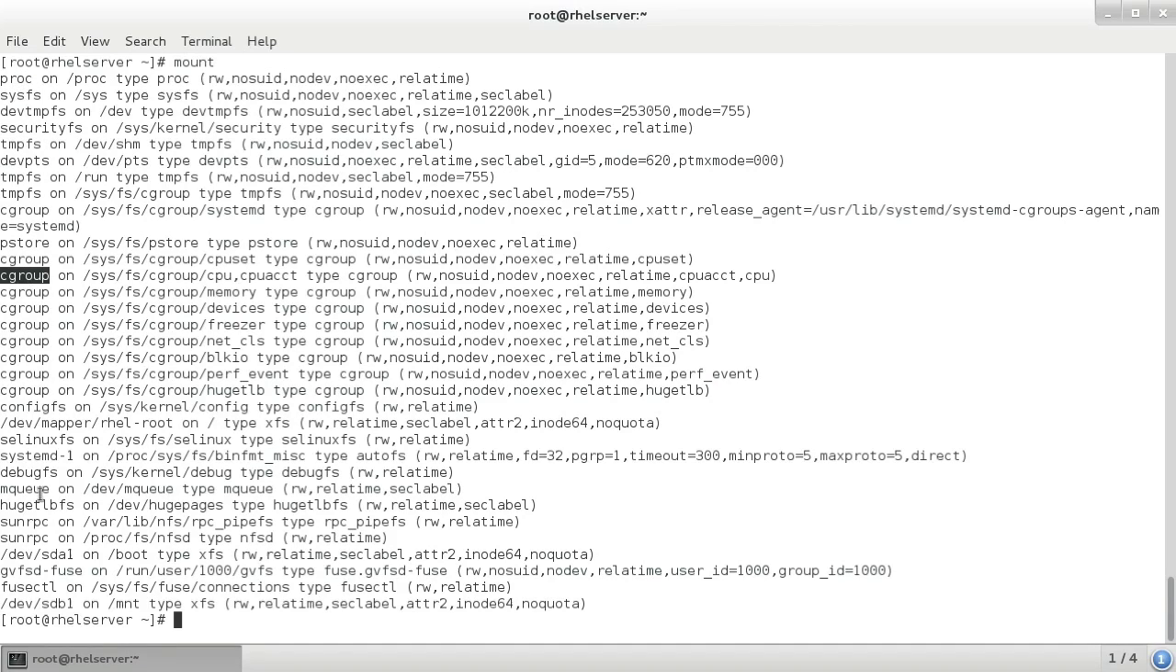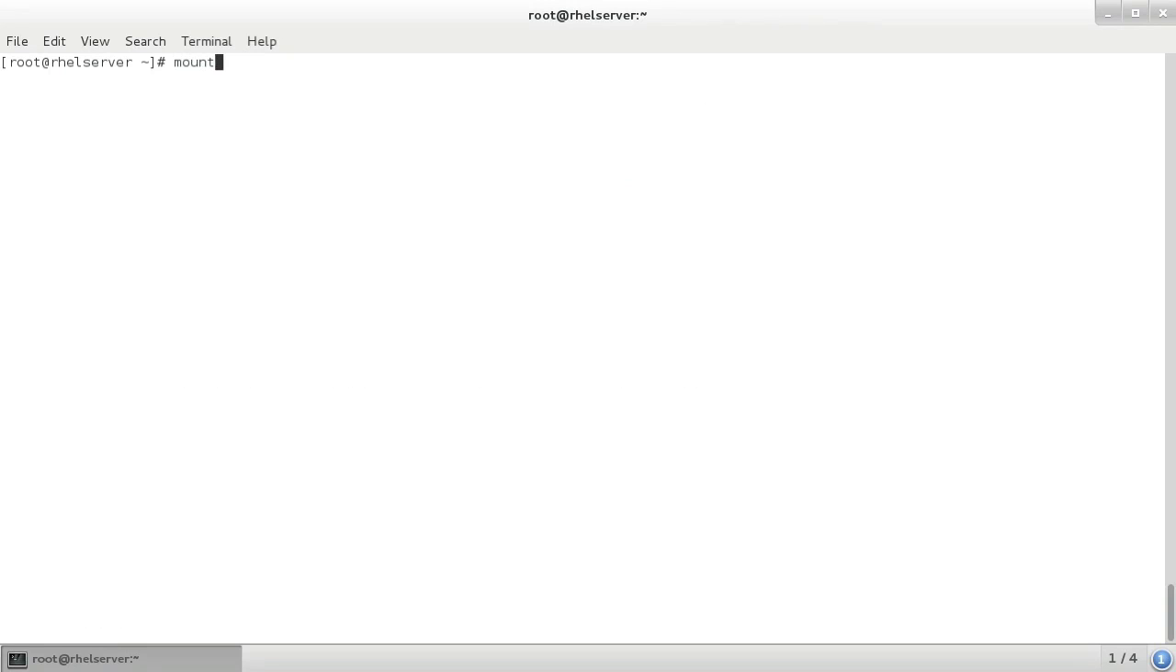Now in order to do that, there are a couple of tricks you can apply. One of the favorite tricks I can use is by piping. So what I'm going to do is I'll just type mount, pipe, and grep. So let's do mount and pipe it with grep.